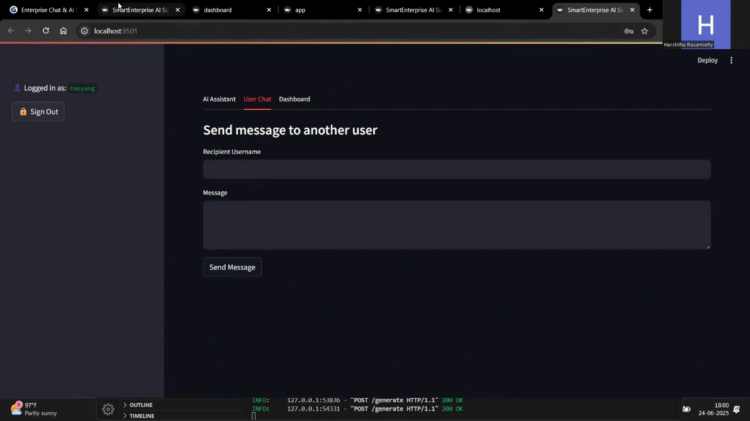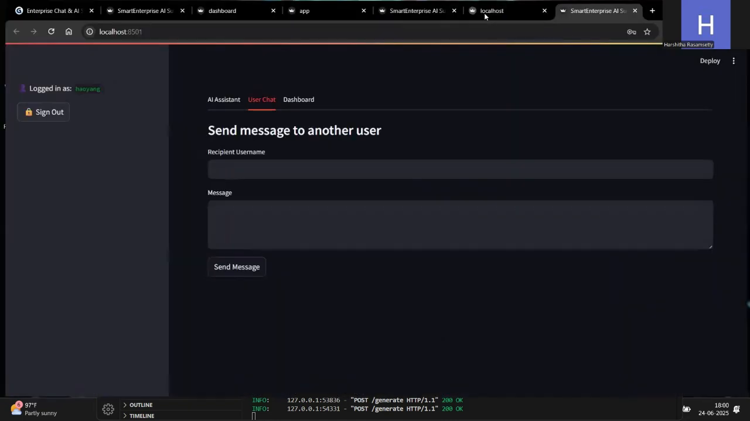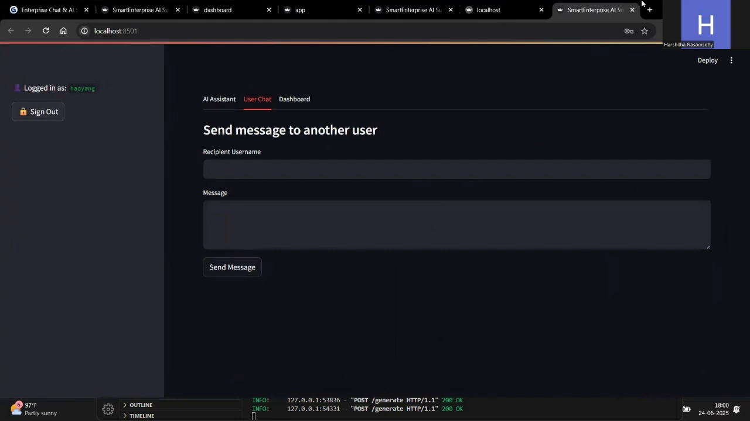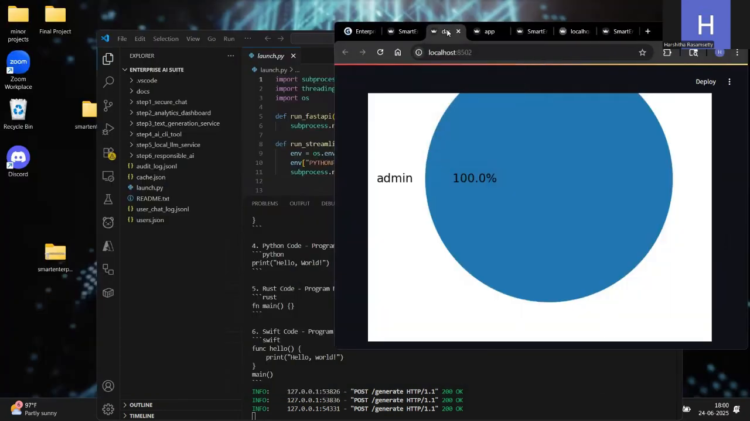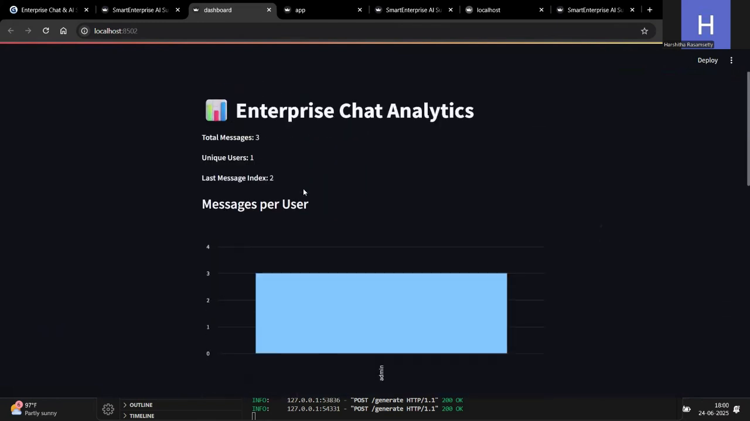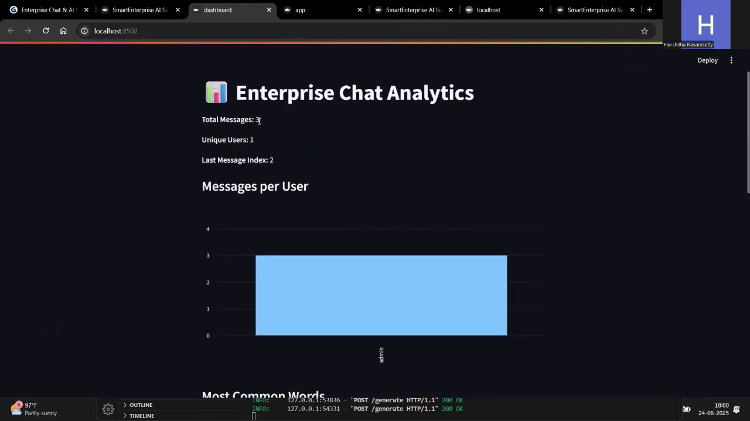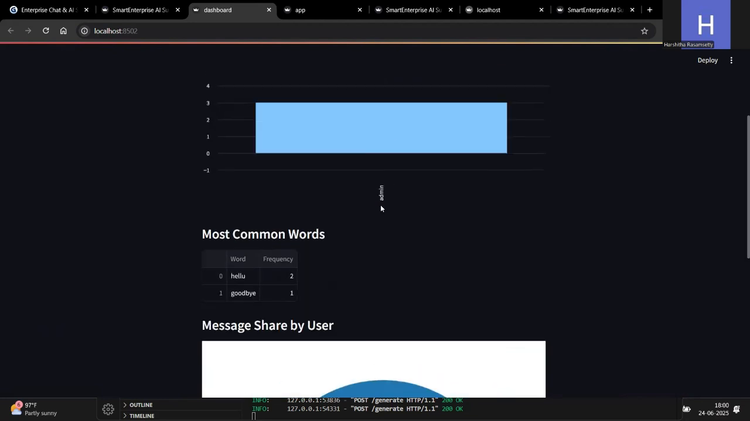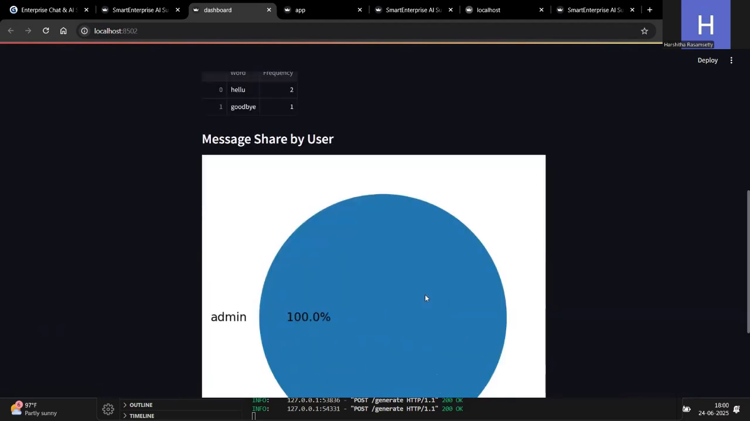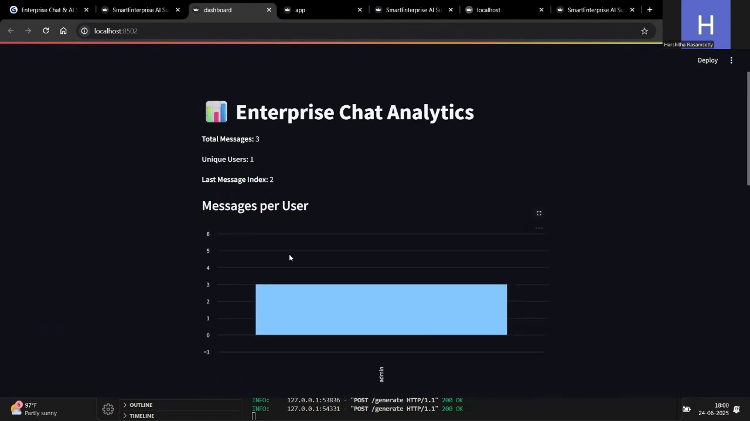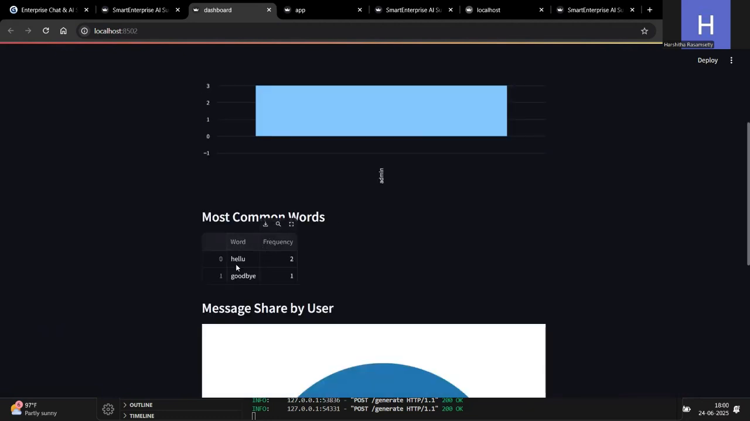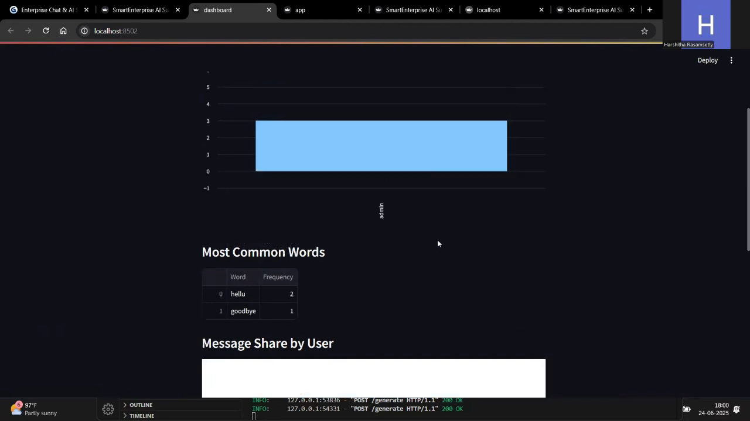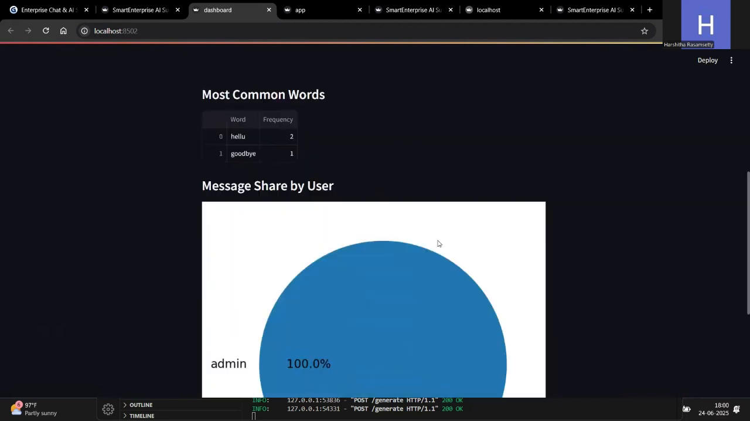Otherwise, that's it. And so there's an analytics dashboard as well, which opens up like this. This is for the admin. Right now, it's just for the admin user. These are all the messages that the admin user has sent. This is the frequency of the words that they've used.